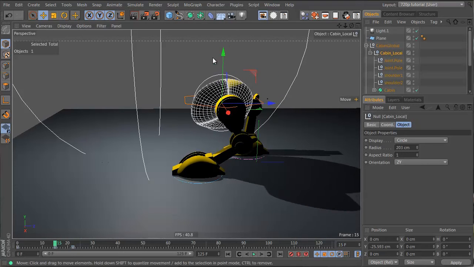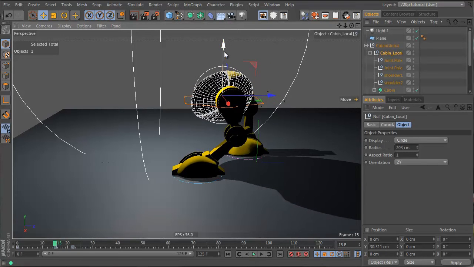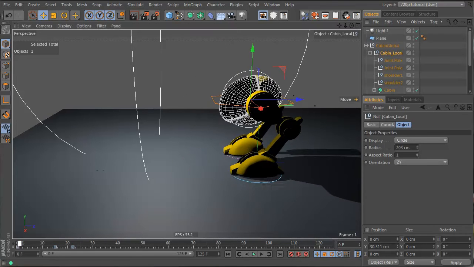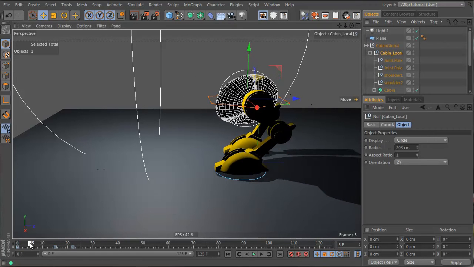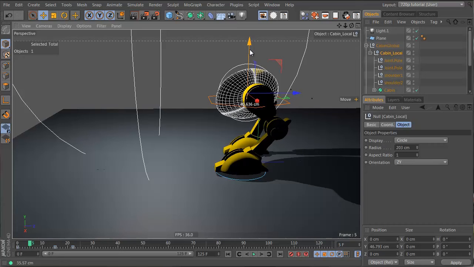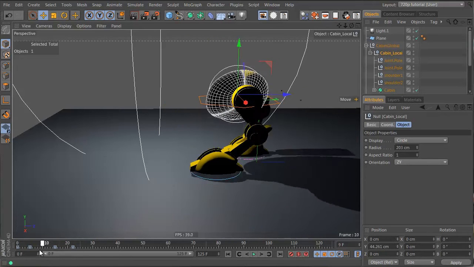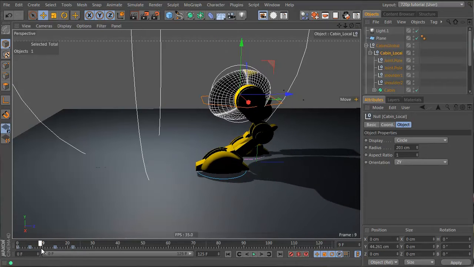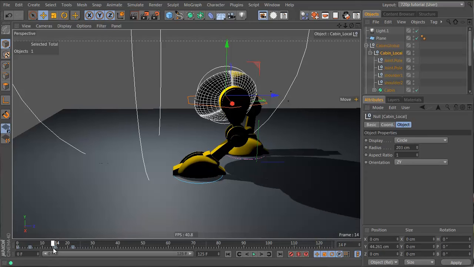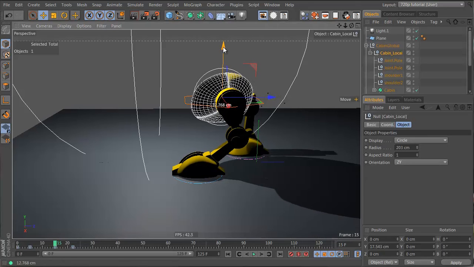Maybe this is too low. Maybe we should bring them up a bit. And then here, when he makes that first step, we should make him raise. So he makes the step, and here he's going to go a bit down.